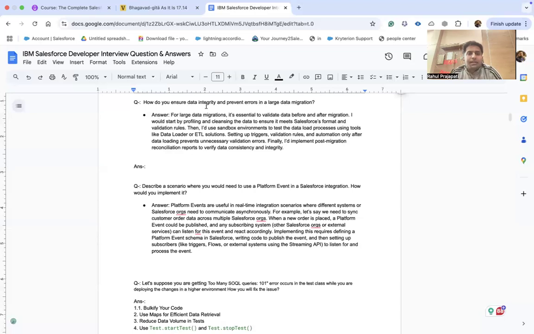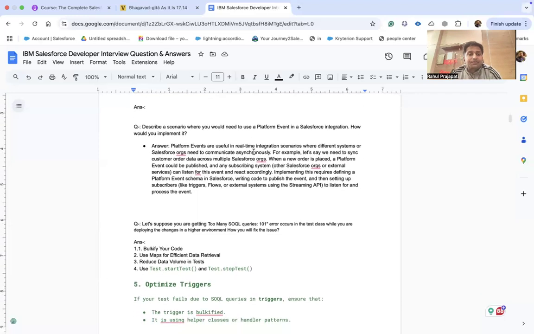How would you ensure data integrity and prevent errors in a large data migration? For large data migration, it is essential to validate data before and after migration. I would start by profiling and cleaning the data to ensure it meets Salesforce format and validation rules. Then I would use a sandbox environment to test the data load process using tools like Data Loader and ETL solutions. Setting up triggers, validation rules, and automations only after data loading prevents unnecessary validation errors. Finally, I would implement post-migration reconciliation reports to verify data consistency and integrity.